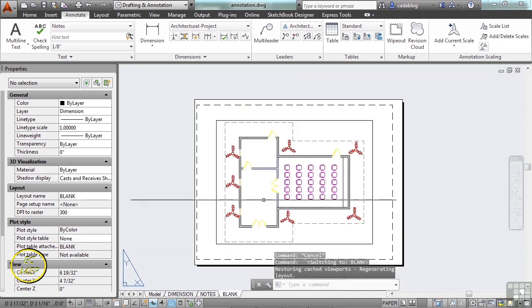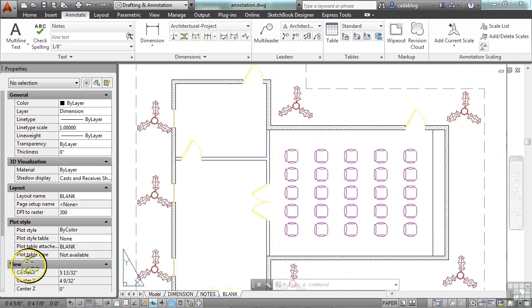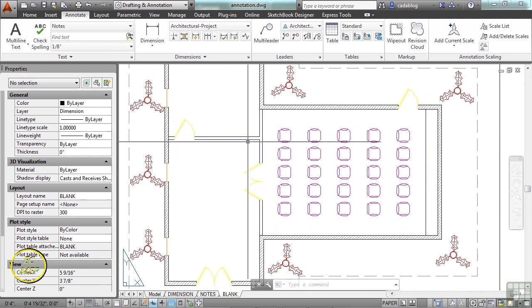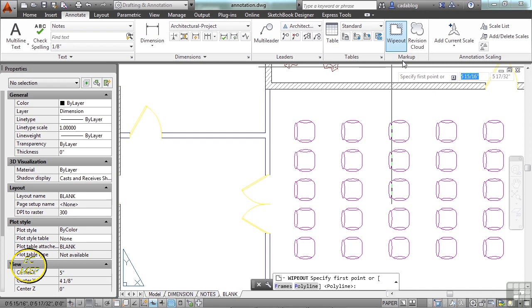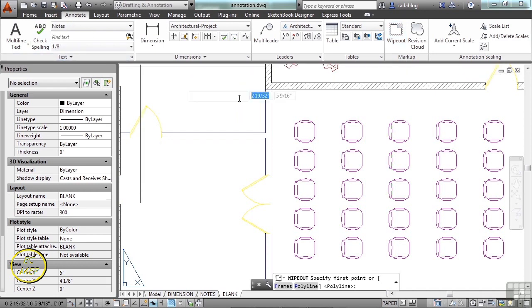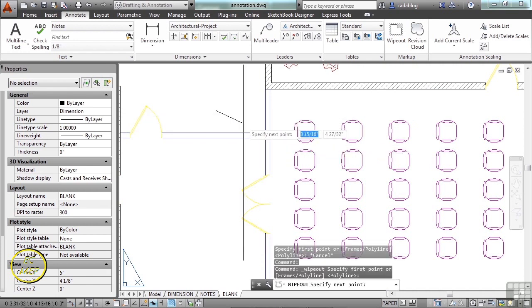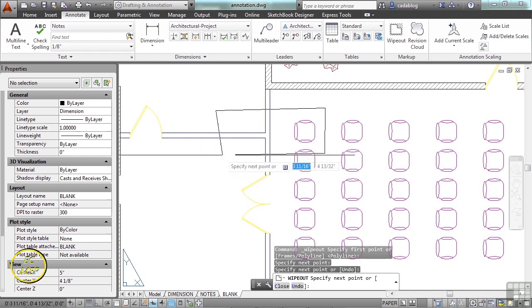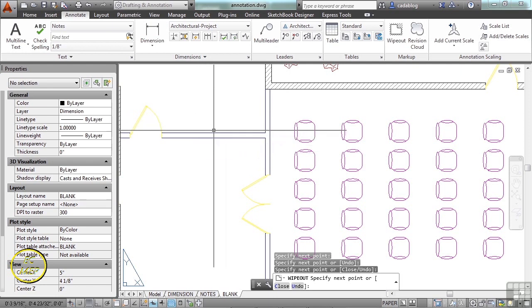Let's just go to the blank page. All right, let's say that we need to hide some things, a few chairs or the doorway or something. Well, we can create a wipeout. Just type in the word wipeout to start the command, or come to the markup panel on the Annotate tab on the ribbon and click Wipeout. You pick your first point, your second point, and it's making a polygon. You can make it any shape you want. Once you're finished, press Enter.